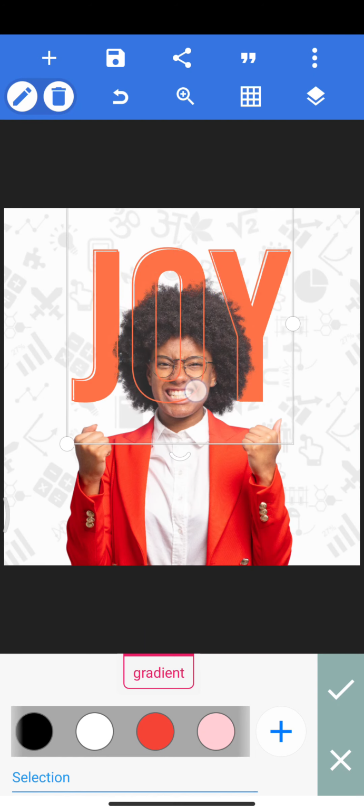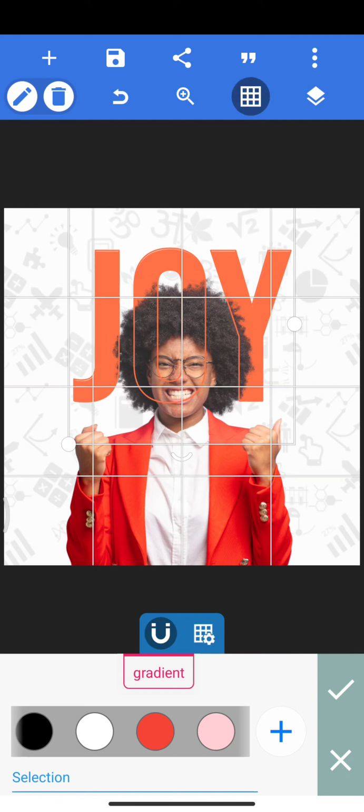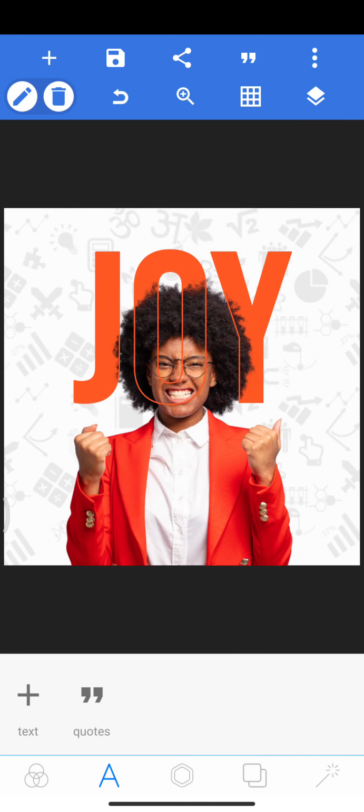So we're going to try as much as we can to align this text. Remember, put on the grid and it's just going to help us to snap things. Okay, so we have this aligned properly. Now we're having the text interacting with the model.